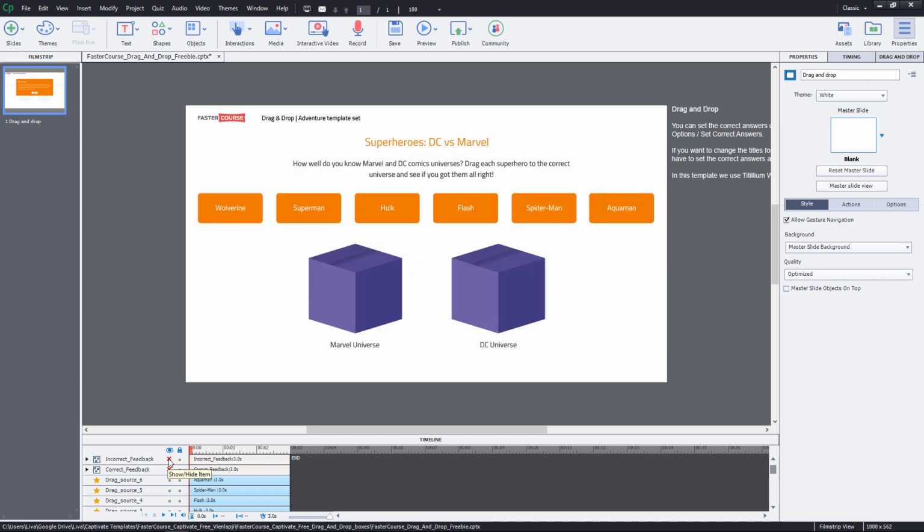In this example, we have chosen a topic that's probably a piece of cake for most of you, but maybe some of you will find it challenging. We have six superheroes, and the learner will have to decide in which universe each of them belongs. Easy, right? We have all objects ready, and now we can add the drag and drop interactivity to our slide.